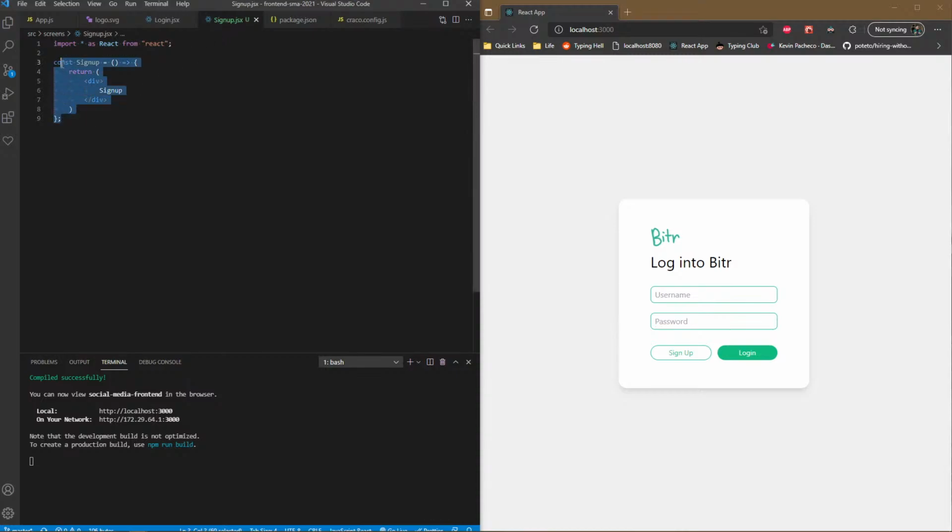So here I created a variable. This is a variable, right? Const SignUp. This is a variable, but I'm using a capital S to distinguish, like, hey, this is a component, treat it like a component. This variable just happens to be assigned a function. So in order to export this, we just do export default SignUp, okay?